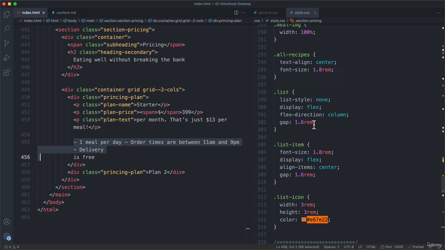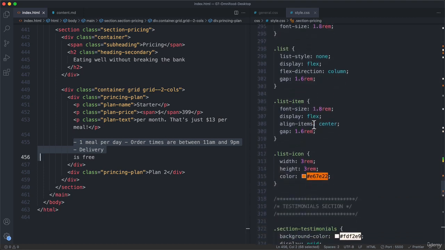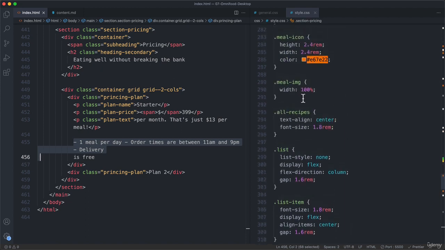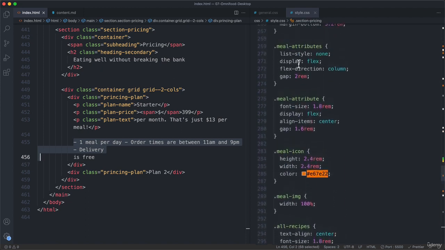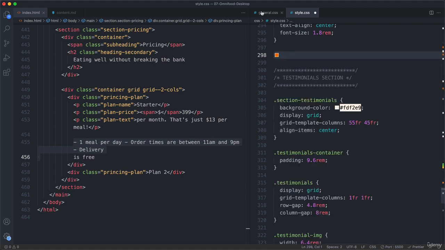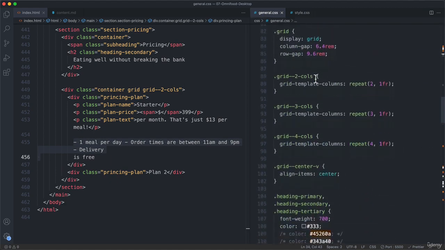So let's actually go where it is defined, which is right here. So here in the meals section, and there was actually a reason why I didn't call this immediately the meal list. Everything here was like meal icon, meal attribute, but this one I just called list. And that is because the list is always a good candidate for reusability. And so that's what we will do now.